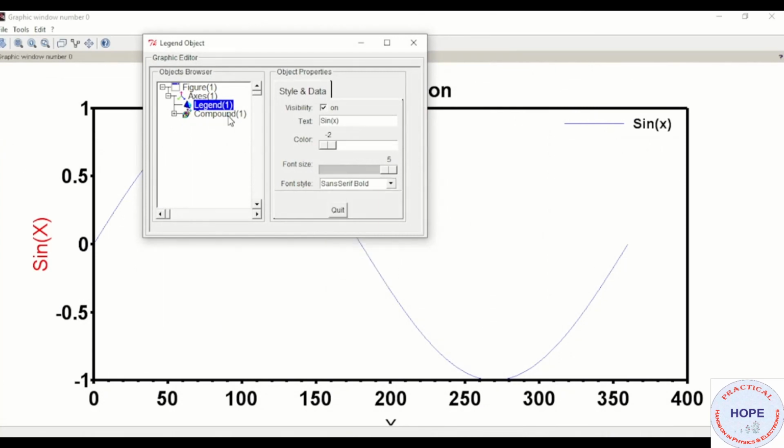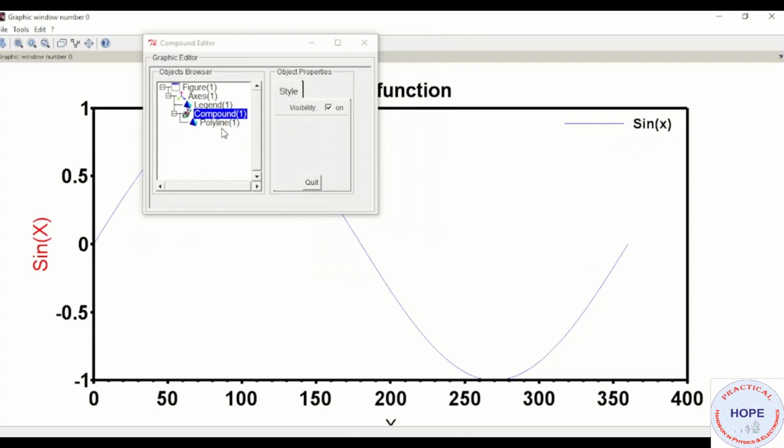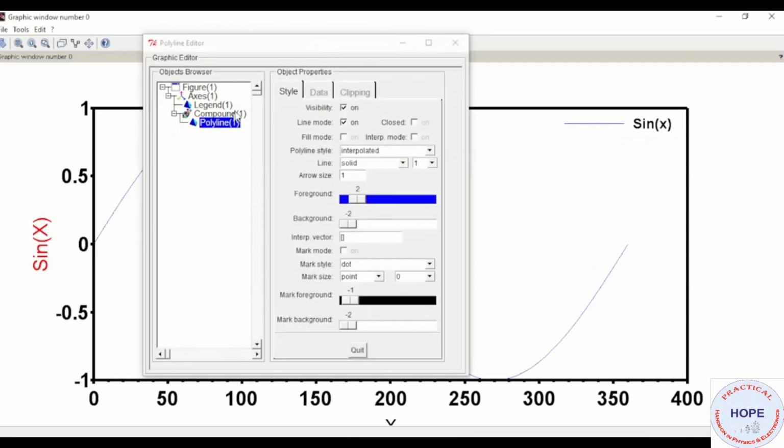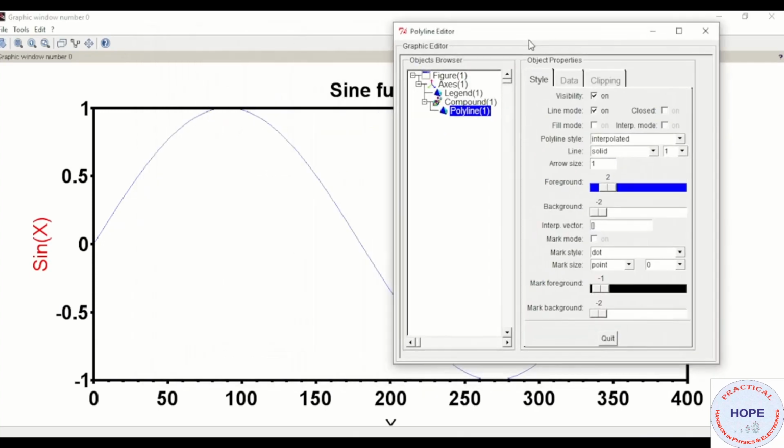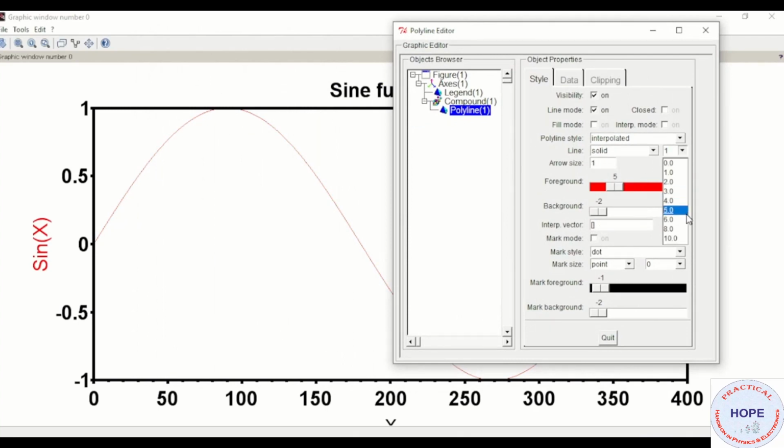Finally select this compound 1 and then this polyline 1. So this will give the property of the curve. So foreground color is blue, you can change it to say red, and then the line is solid line, and the thickness has been set to 1. We can change to say 5. You can see line width has been increased, or you can say increase to say 10.